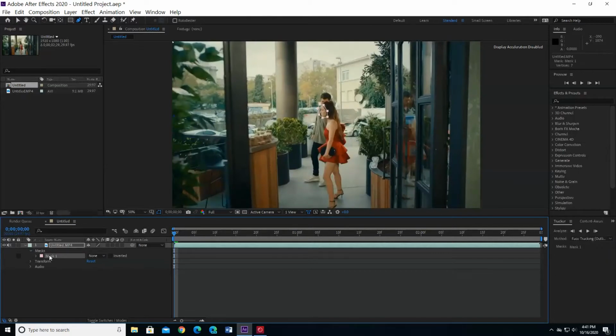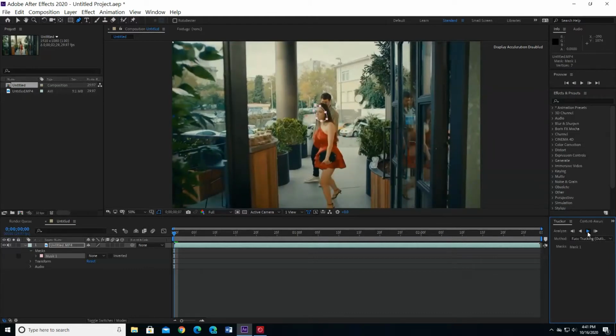Press on Mask. Click right and choose Track Mask. From the Method menu, choose Face Tracking. Press Track Selected Mask. Keep watching. If the mask went out, you have to stop tracking and fix it.